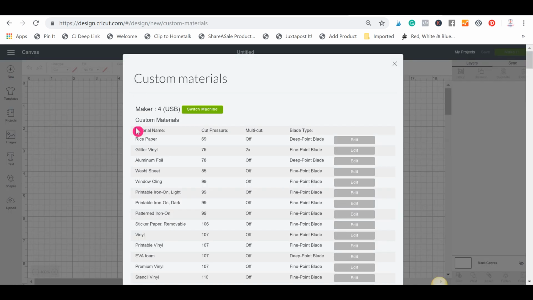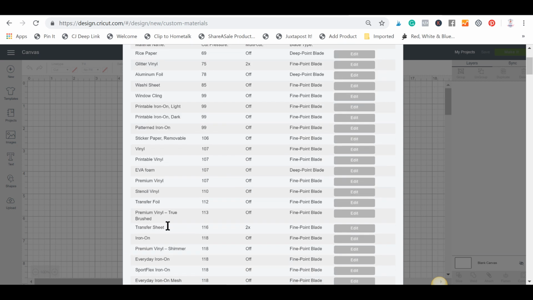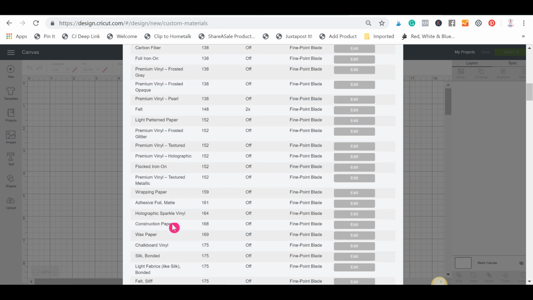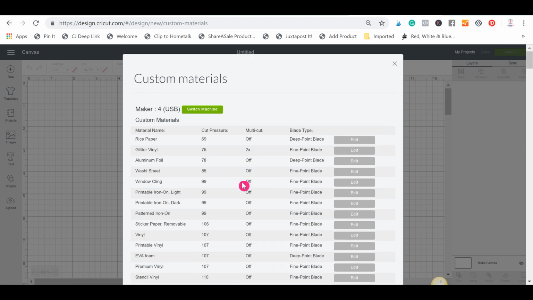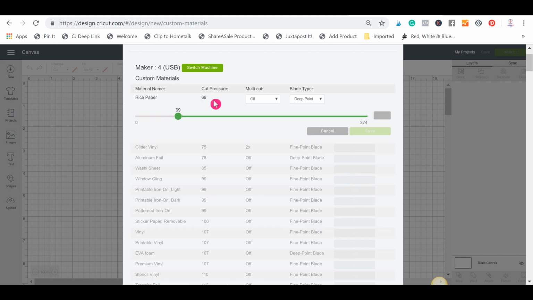So when you click on the custom materials, these are all the materials that you're going to see. And here's a huge list of all the materials. And you can actually go ahead and edit their settings. So let's say I want to edit the settings of rice paper. So I can change it to cut more than once. And I can also change the pressure. So I can increase the pressure or decrease it.